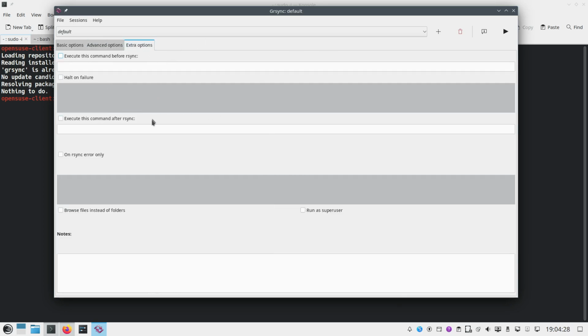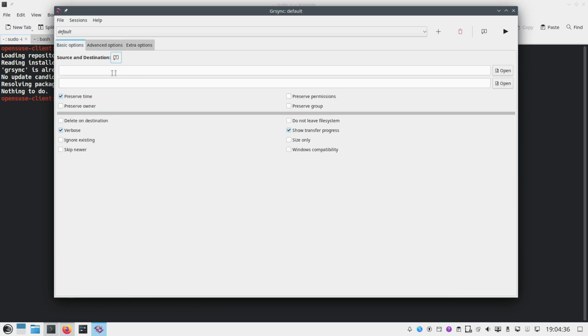Extra options let you run a command before rsync, halt on failure, or execute a command after rsync. One of the nice options here is don't leave file system, don't cross file system boundaries. And like skip newer, to not overwrite anything you have.